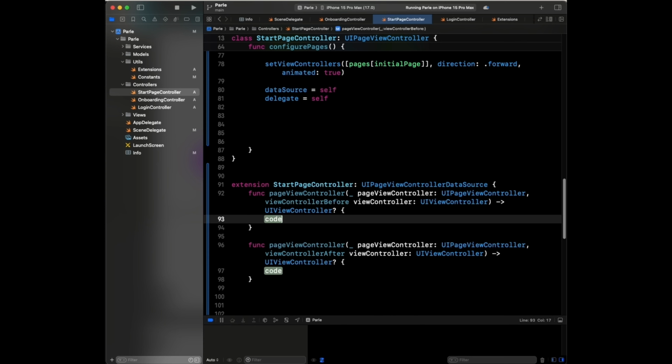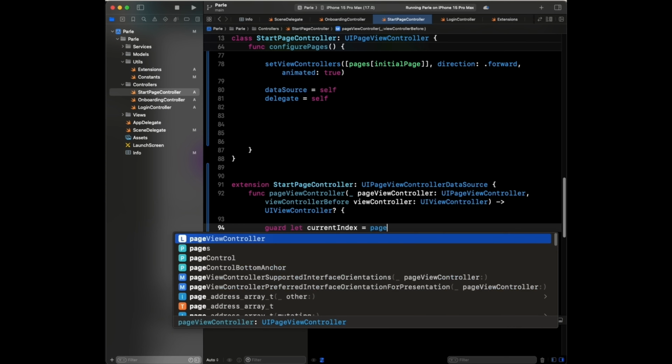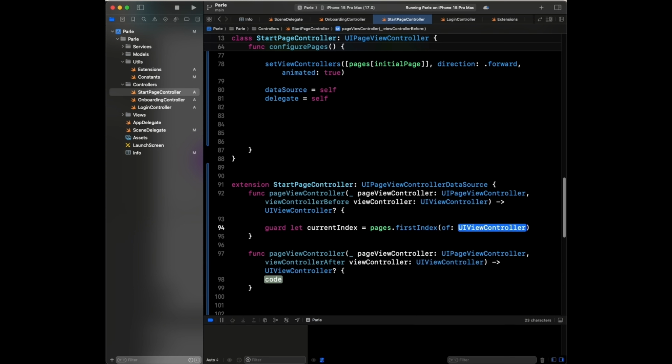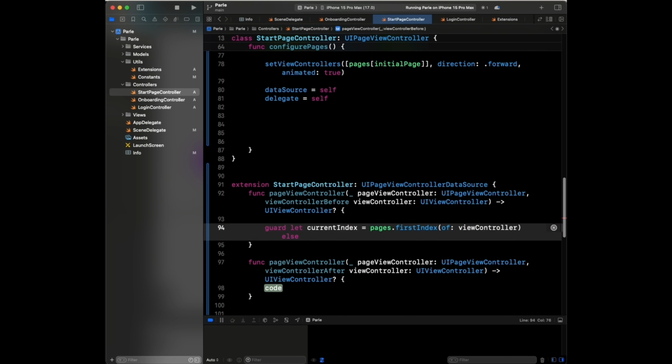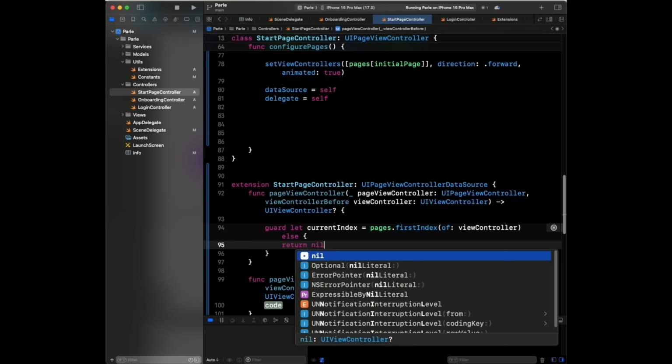So for example, as you're flipping through the pages and you get to the last page, we need to tell it what to do in case we do that, right? Best explained with code, right? So we get the current index, so we say guard let currentIndex, and the current index is going to be pages, and we just want the first index of the view controller, right? So we say the view controller that we can get here, right? So guard let that's viewController, and if we can't get it, else return nil, right? If you can't get the view controller, return nil, right?